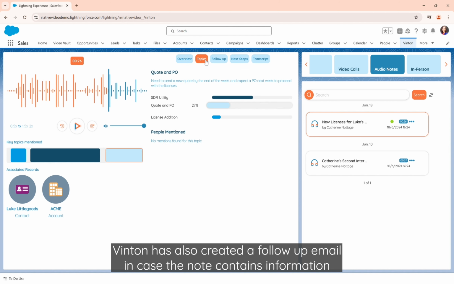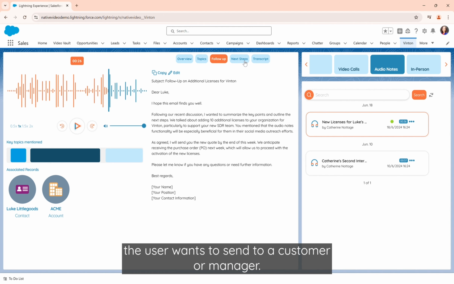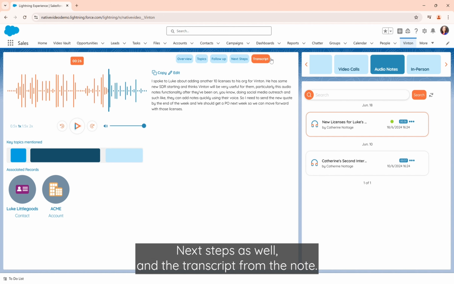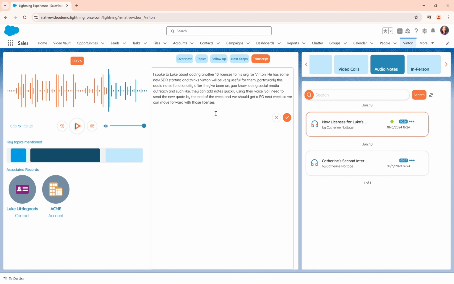Vinton's also created a follow-up email in case the note contains information the user wants to send to a customer or manager. Next steps as well, and the transcript from the note. For audio notes, it's possible to edit the transcript.